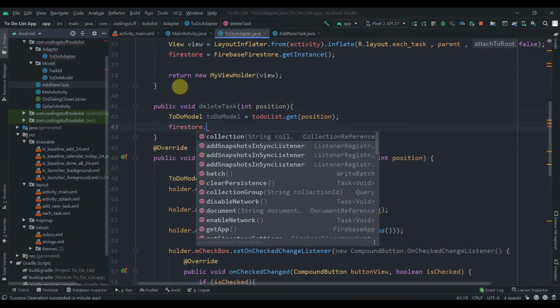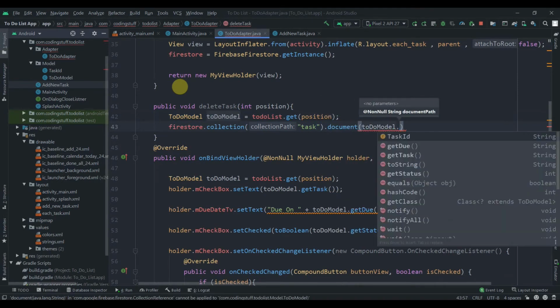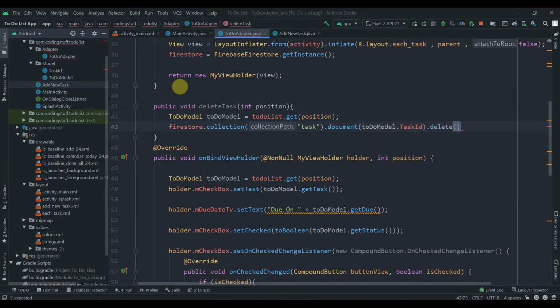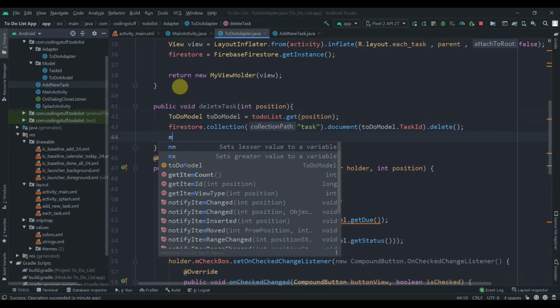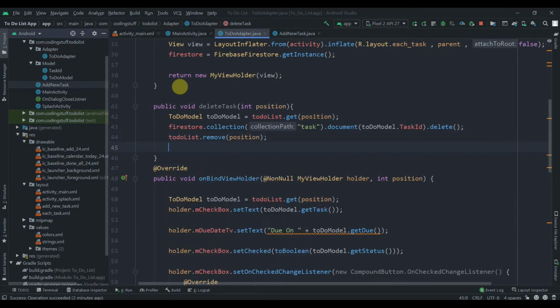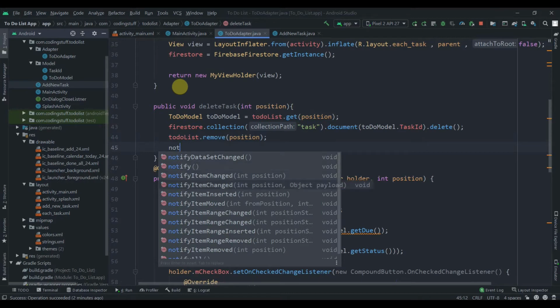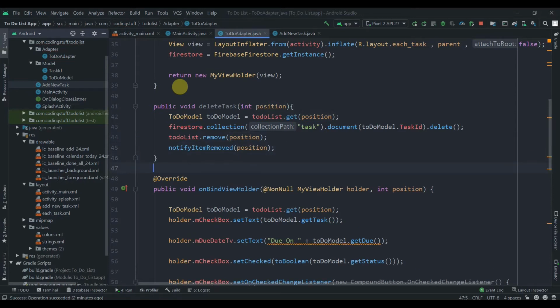Then we'll run a Firestore query. So Firestore collection, and our collection name is task. Then document, to-do model dot task id. Then we'll write delete, so it will delete that document from Cloud Firestore. Then we also need to delete it from our list, so to-do list dot remove, and here we need to pass the position. Then we just need to notify the adapter that the item was removed, and we pass the position. So that was for deleting the task.